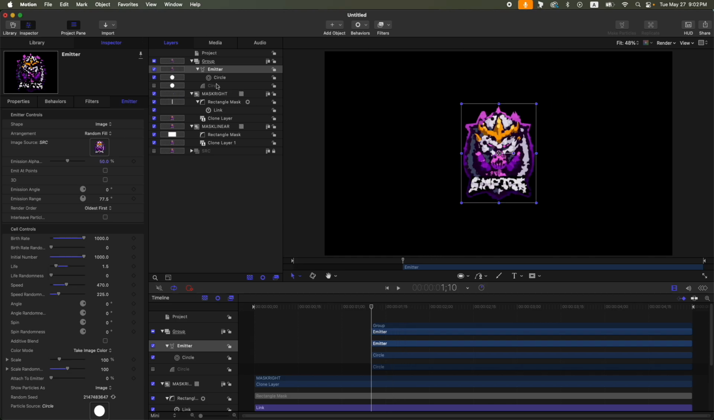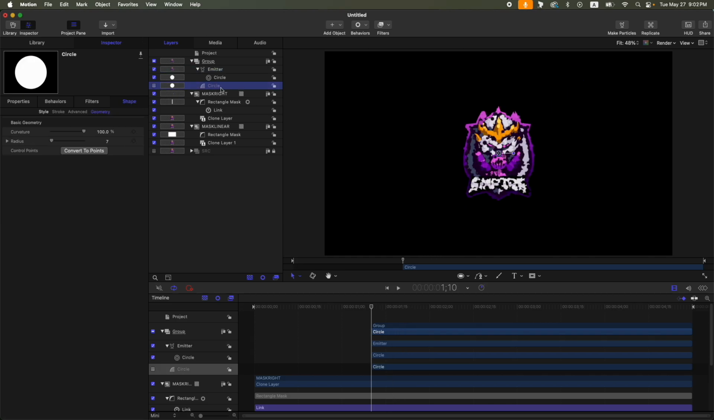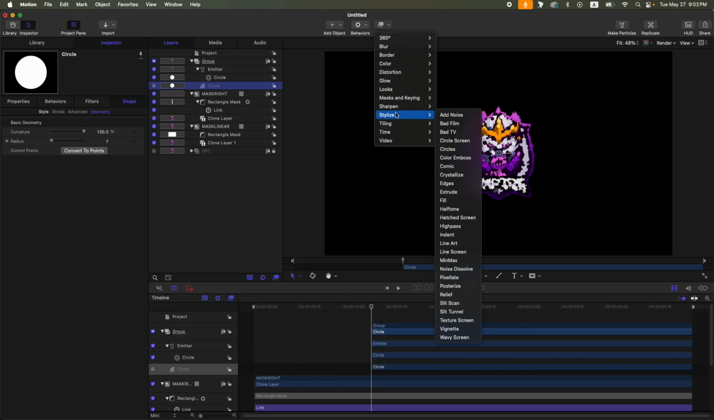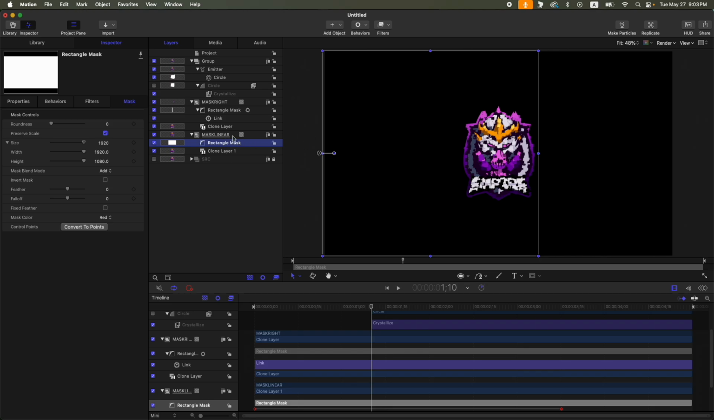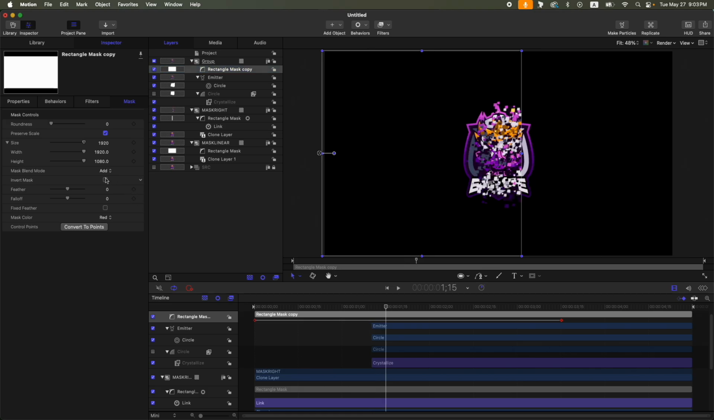Then one thing I forgot, select your circle, the source of the particle, then go to filters, then stylize, and then crystallize. Set the speed to 0, turn off smooth, then feathering to 0, and set the size of the crystallize to 11. Then remember this mask, we need to duplicate that to our particle, so option and drag that there. Then here on the mask controls, check invert mask.